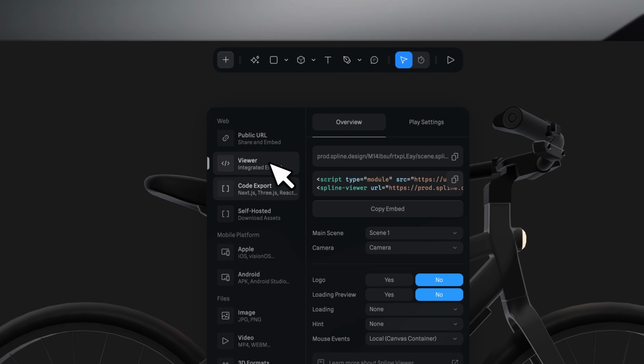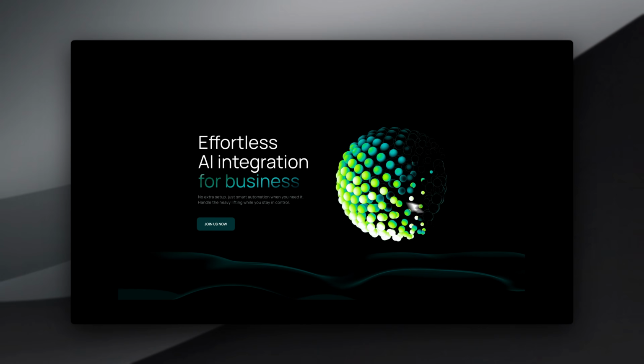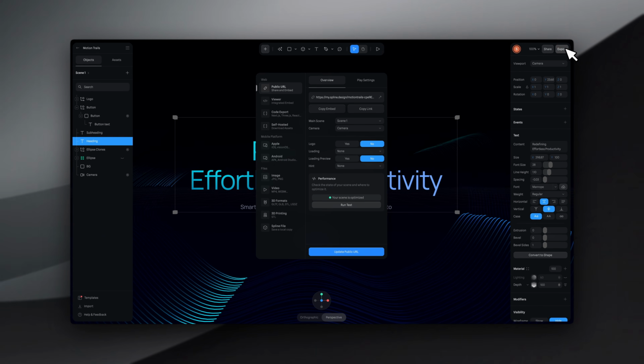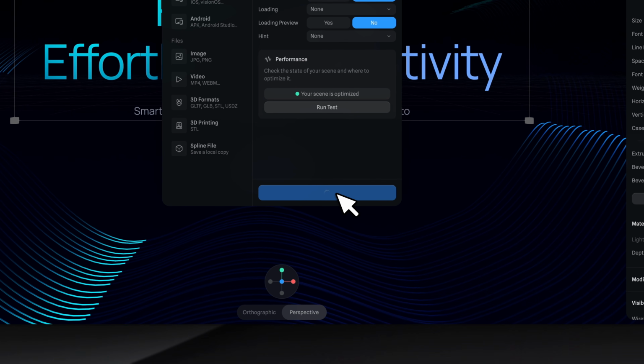And that's it for our web integration with Spline mini masterclass. I hope this gave you a clear view of how to connect Spline's creative power with real web projects.